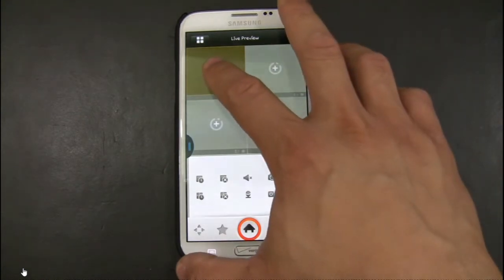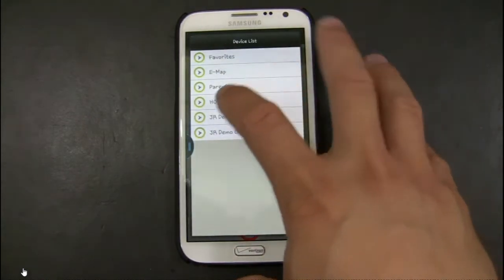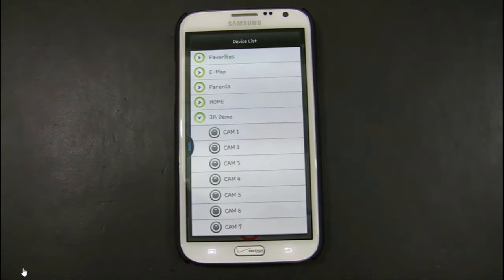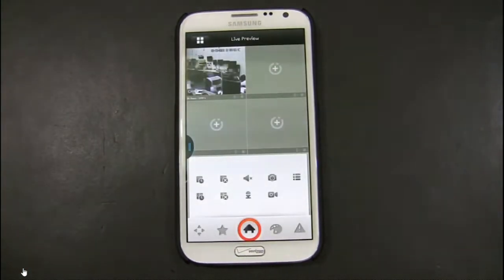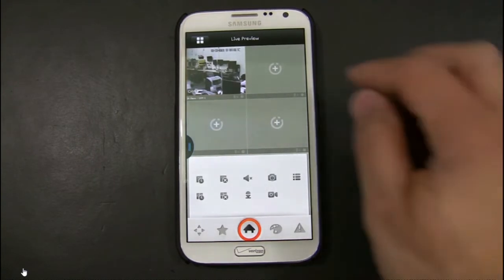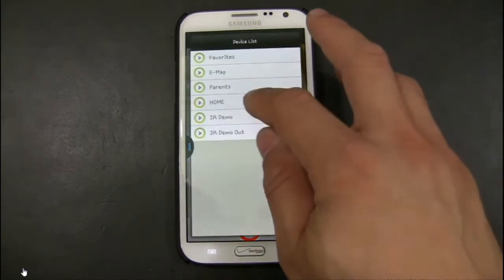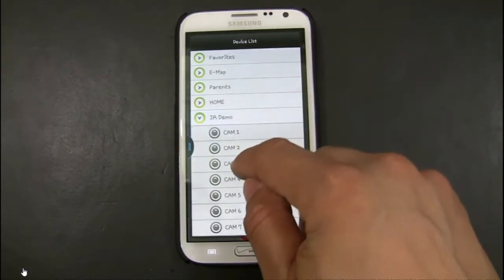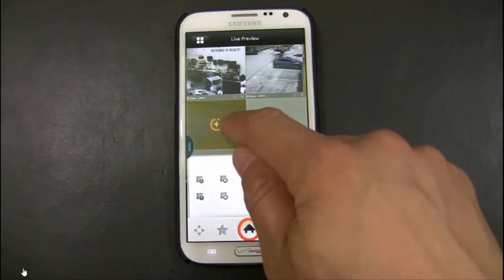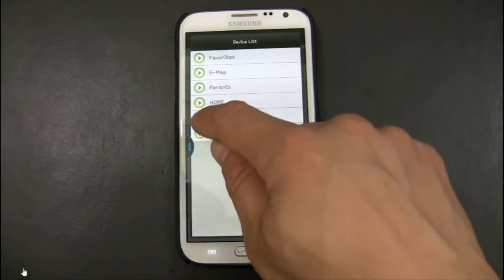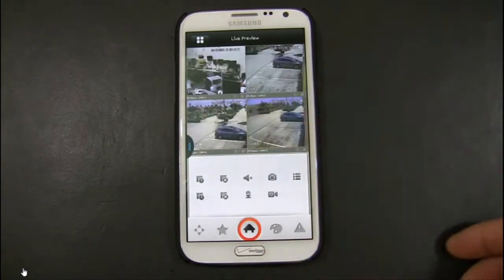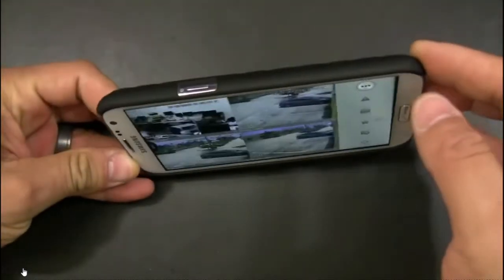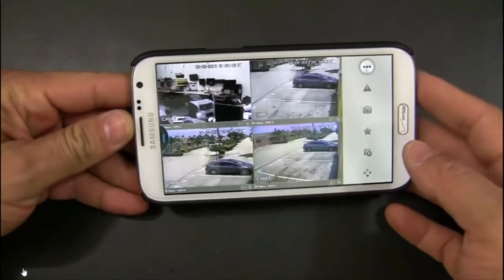So the next step will be hitting the plus sign. Choose the DVR name that I created for this demo, and choose the camera. It's very simple. You will do the same for the rest of the channels. As simple as adding as many channels up to 4. There you go. So from here I can tilt the phone and I can view this on landscape.